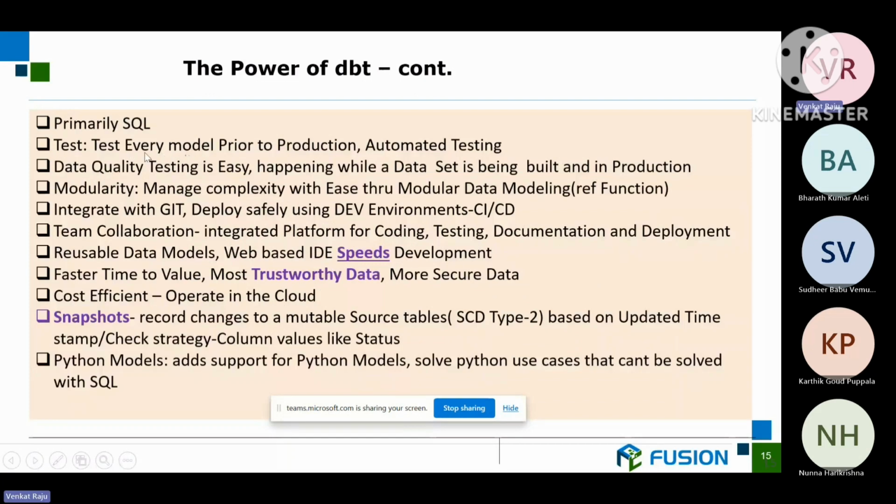Then test the advantage, like we can test every model prior to production. In fact, while doing development itself, you can do tests. So this is another DBT feature we discussed now. Because of tests, quality testing is easy, happening while the dataset is being built in production. So in some complex projects, why I'm mentioning this one, this is very critical.